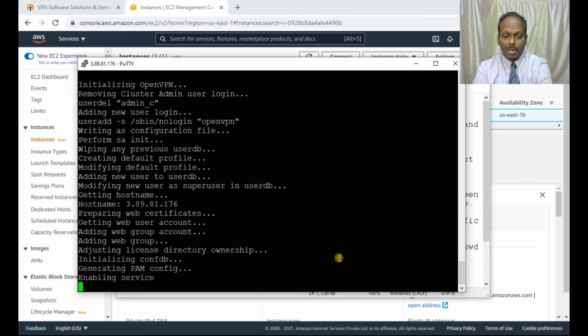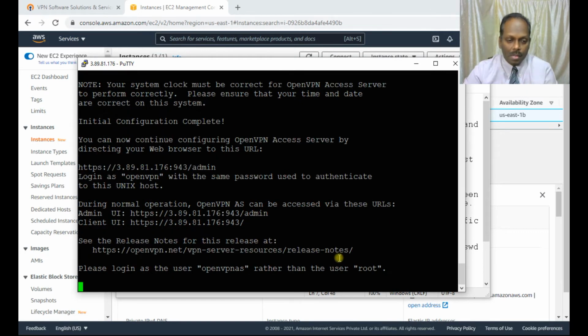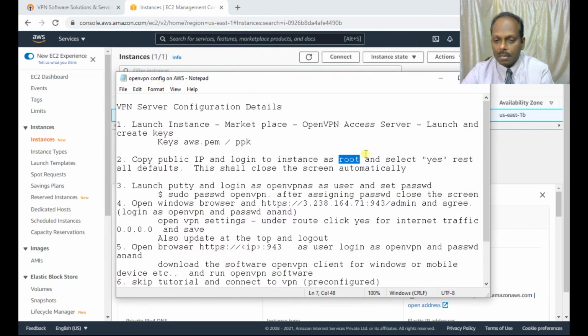So your VPN server and configuration is almost done. Here you can see your server is now on, and admin is on /admin. This is a URL, just copy this. Okay, let's copy this. Once this is done, again log in as OpenVPN AS. Okay, once again log in.